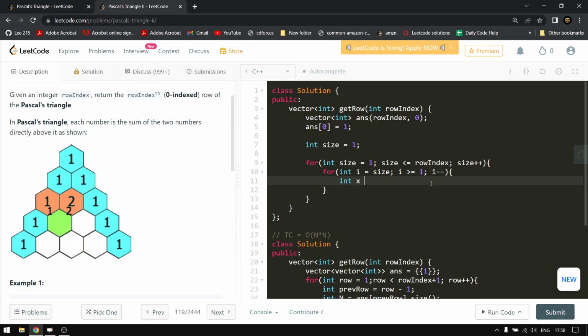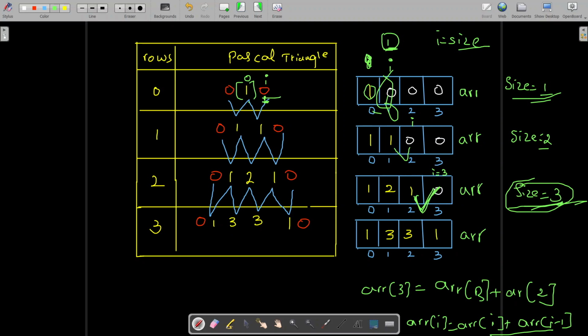The x value will be generated by using the answer again, right? So answer of I plus answer of I minus 1. In this way, the x value is the bottom value. The bottom value will be answer of I plus answer of I minus 1. This way, answer of I is 0, answer of I minus 1 is 1. So we kept 1 here at the ith position. I is 1 here, so we keep 1 here.